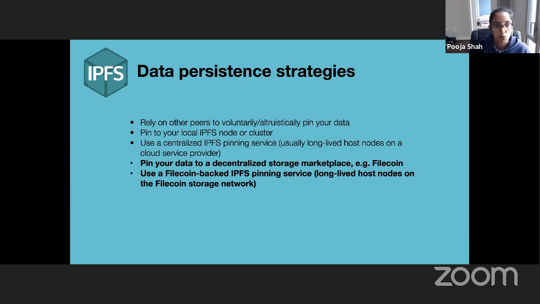And in those cases, teams will sometimes use a centralized IPFS pinning service. That's related to the FPS concept that I mentioned before, and we'll talk about it in more detail. But there are a number of groups in the ecosystem which run IPFS pinning services. Usually these are long-lived IPFS nodes that are hosted on some sort of cloud service provider like AWS. One team that runs an IPFS pinning service is Pinata. So Pinata, for example, will make their IPFS storage, or their IPFS node, accessible via an HTTP API. And then you can send storage requests and retrieval requests to that service.